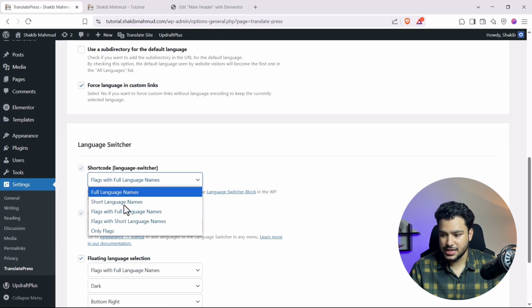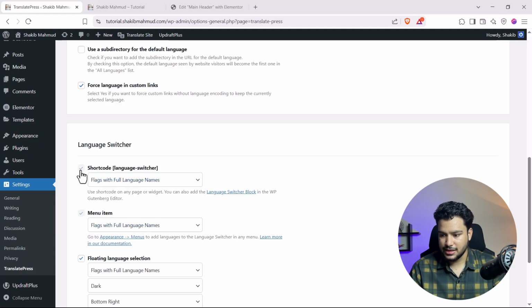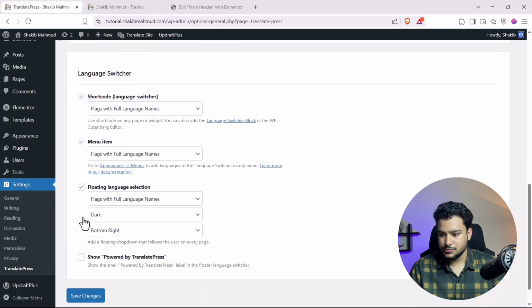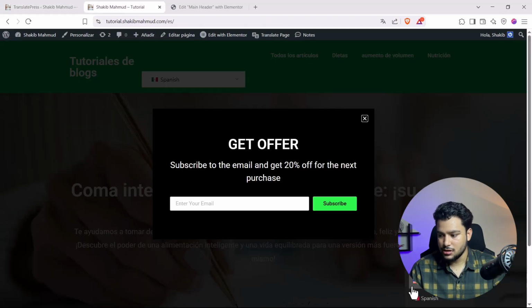And for the next options here, the main items, if you want to do the same thing that I explained, basically this is going to be like that. And for the floating language selection, if you want it dark and at the bottom right, which means this position, it is showing at the bottom and on the right side. So basically this is the position of this one.